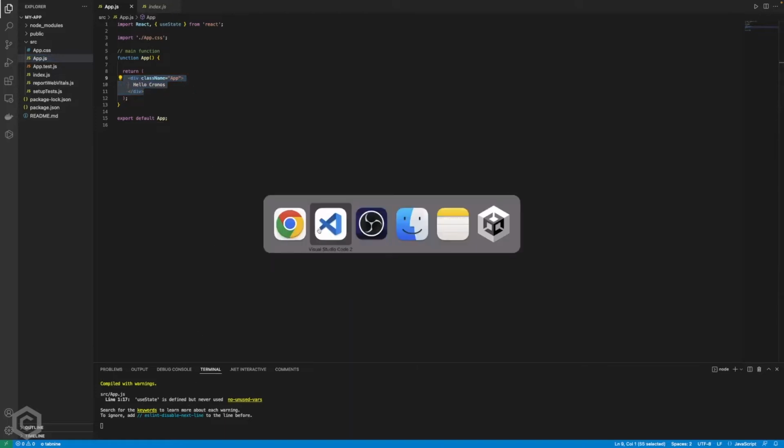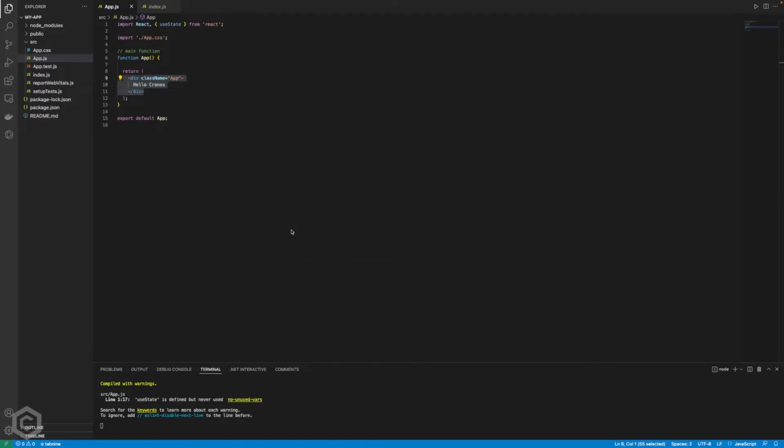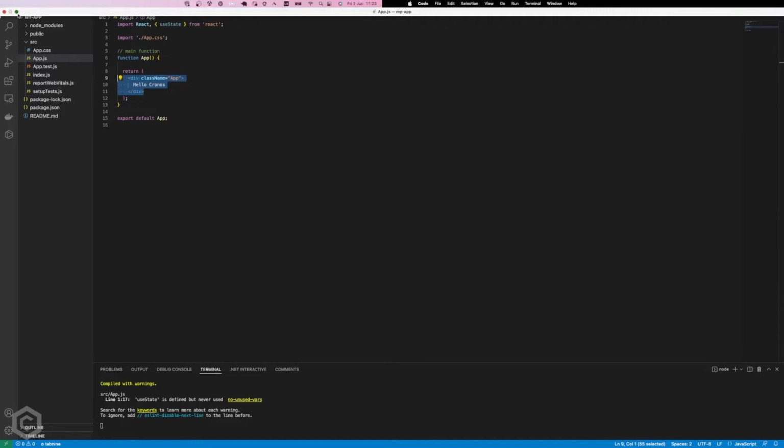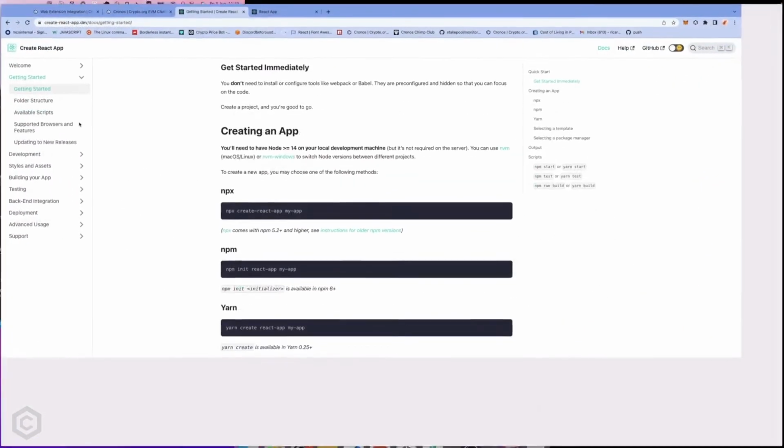So if you just launch the app, npm start, if you want to go and see what's happening in the browser, you can just go here on localhost port 3000, and you see it just says Hello Cronos. So what we're going to do next is, let's give it some styling.